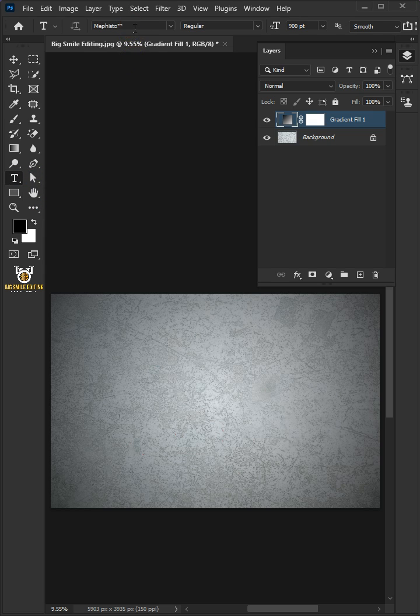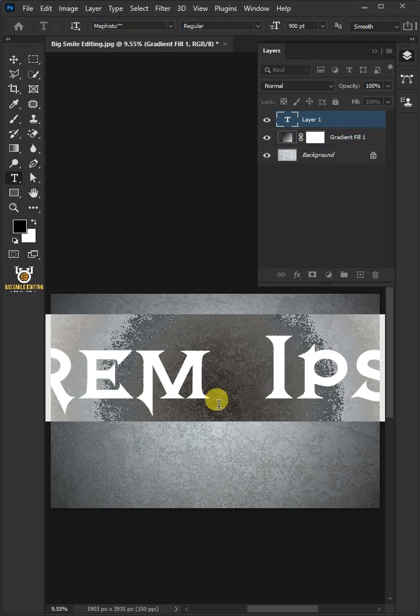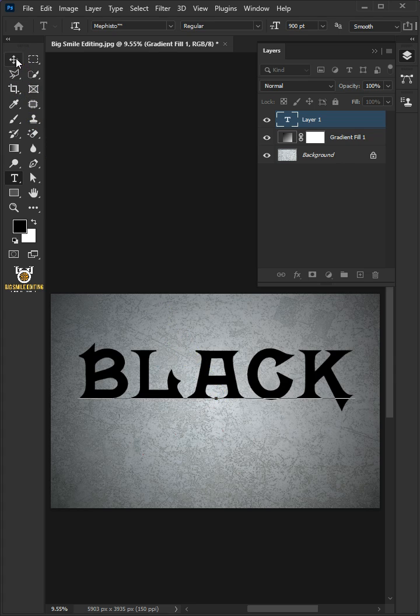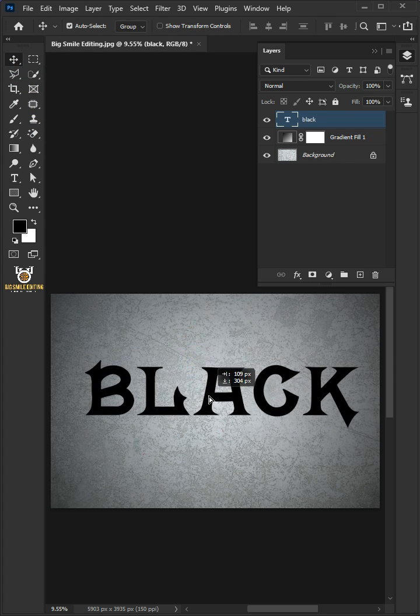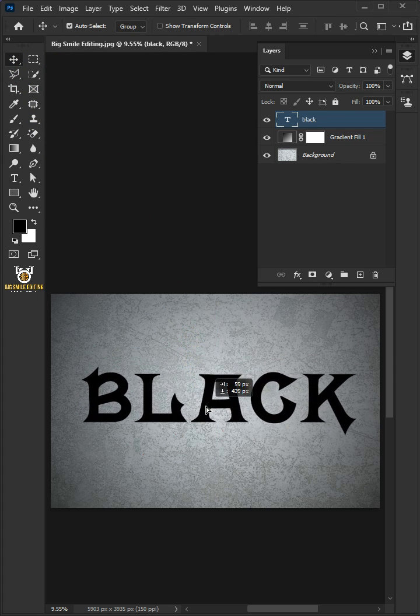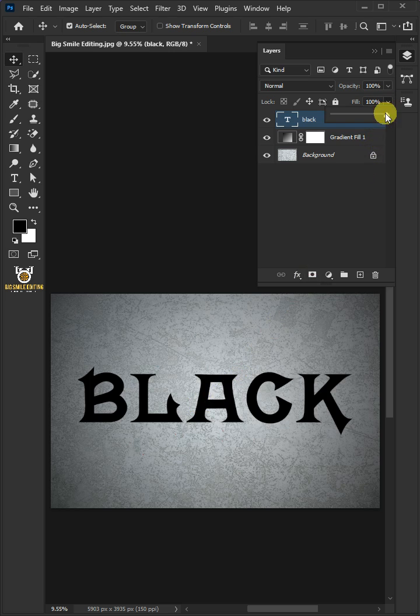The font I'm using is Mephisto. Now click on your document and type out your text. Open your Move tool. Drag your text to a position you like. Decrease the fill to 0%.